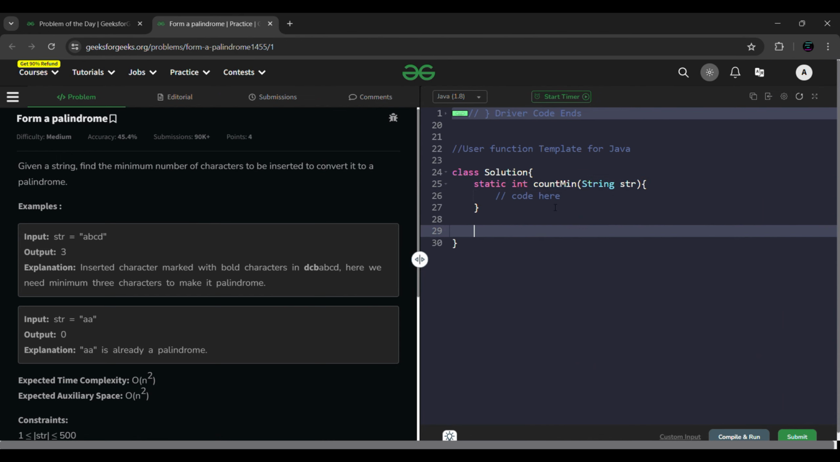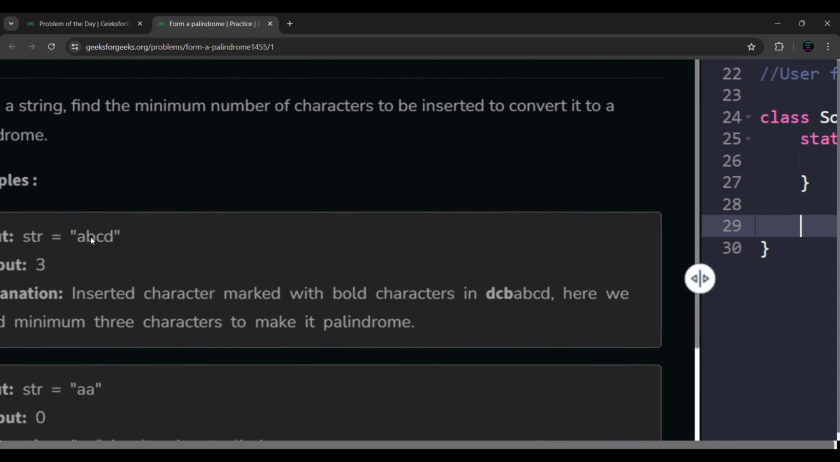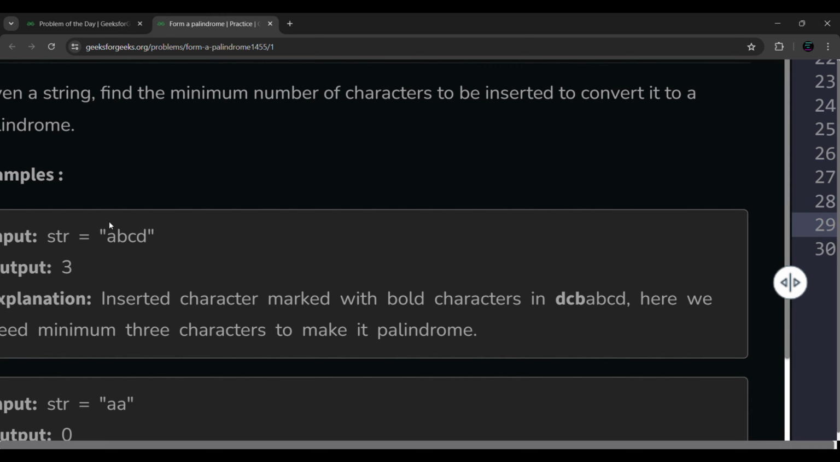Here we'll keep an I pointer in the beginning at A, and a J pointer in the end, that is D. Now you can see that A and D are not matching. If it were a palindrome, they would match. Let's say the I pointer is pointing at D and the J pointer is pointing at the D at the end. Both are matching, so we can move forward. The I pointer will be incremented and the J pointer will be decremented.